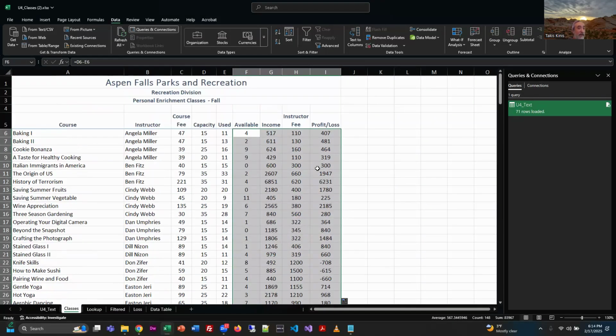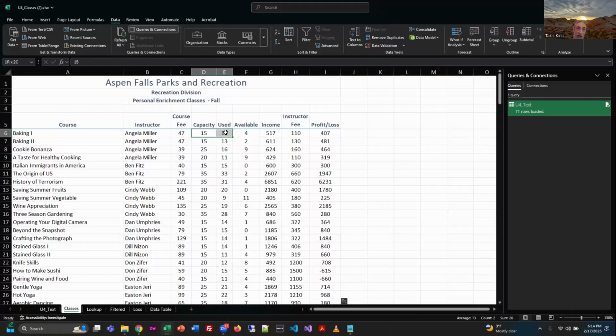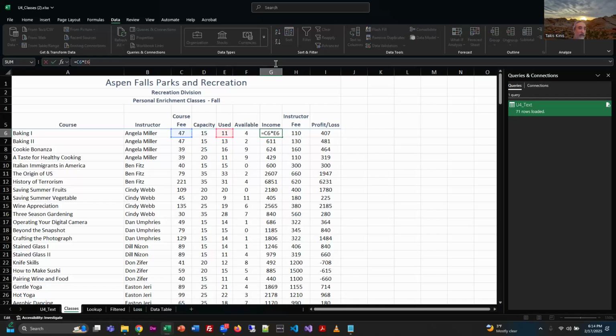But now the formulas have numbers in them, right? So whatever seats were available is a byproduct of how many seats were used and what the capacity was. The income from the course is based upon the fee times the number of seats, right? And you can verify these formulas. And then we have the instructor fee.